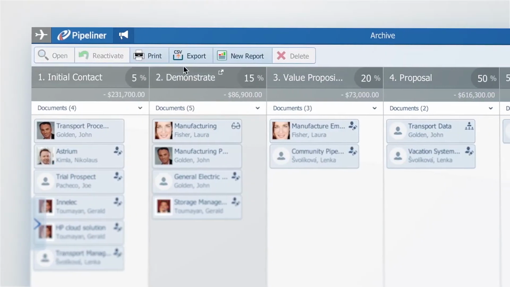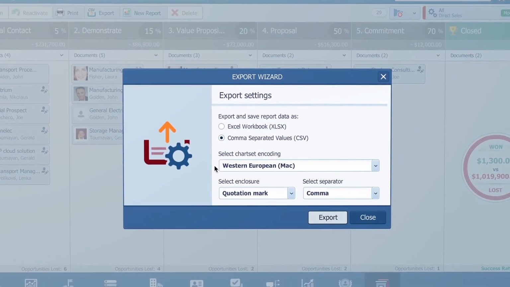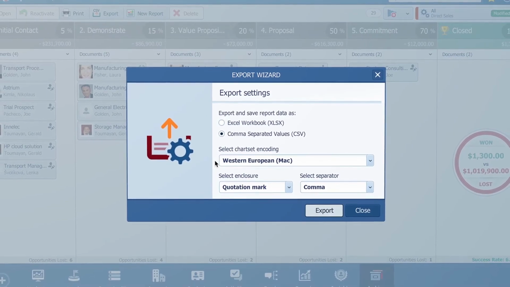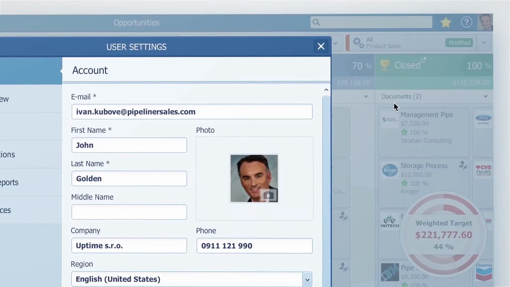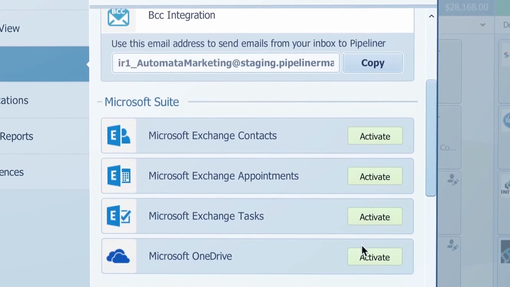You can also export your lost leads or opportunities from the archive as CSV or Excel workbook files for further loss analysis. And lastly, you can now easily sync Pipeliner with the Microsoft suite for faster contact, activity, and document management.